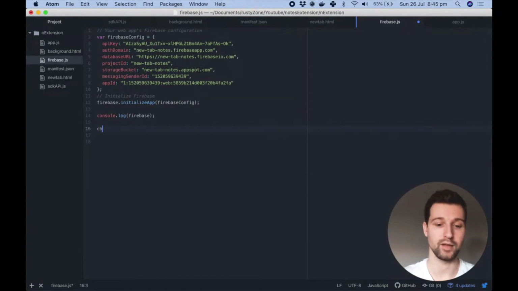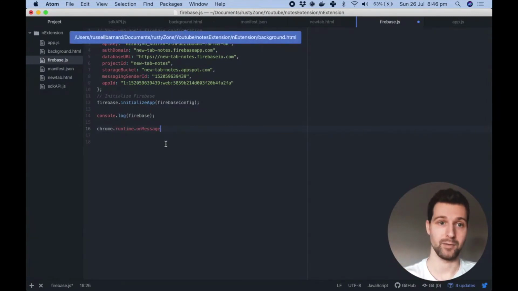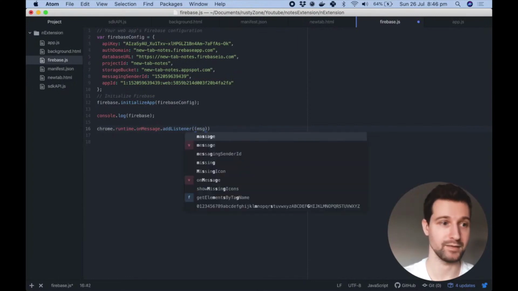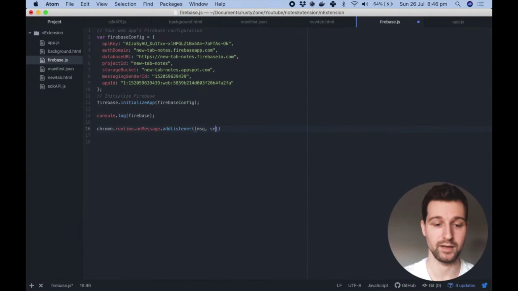To do this, you just type in chrome.runtime.onMessage. Because this function is in our background page, and we link to firebase.js from our background page, this is what we will be sending events to. This is going to essentially listen to any messages that are sent to us. That's why we say chrome runtime on message. Then we just say addListener, so we're listening for events, and then we want to make sure that we're getting a message object just here, sender, and then our response that we're going to send back.